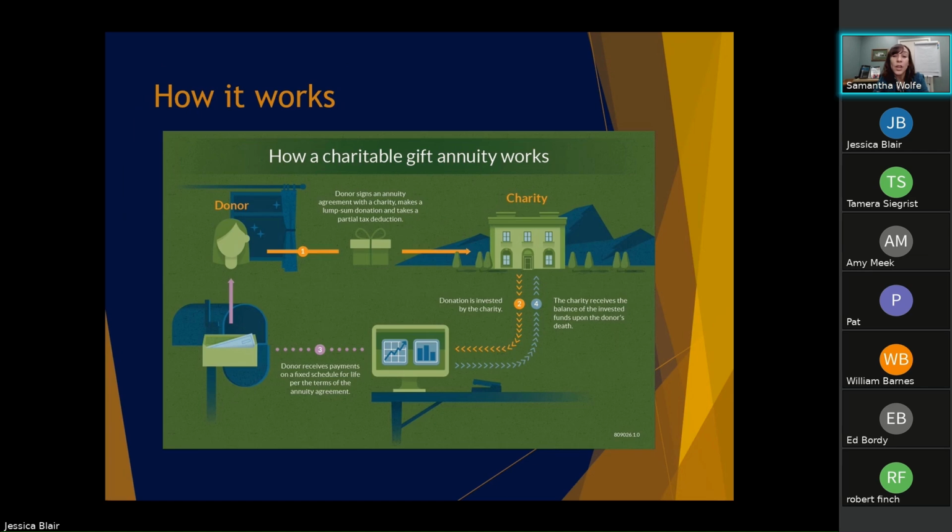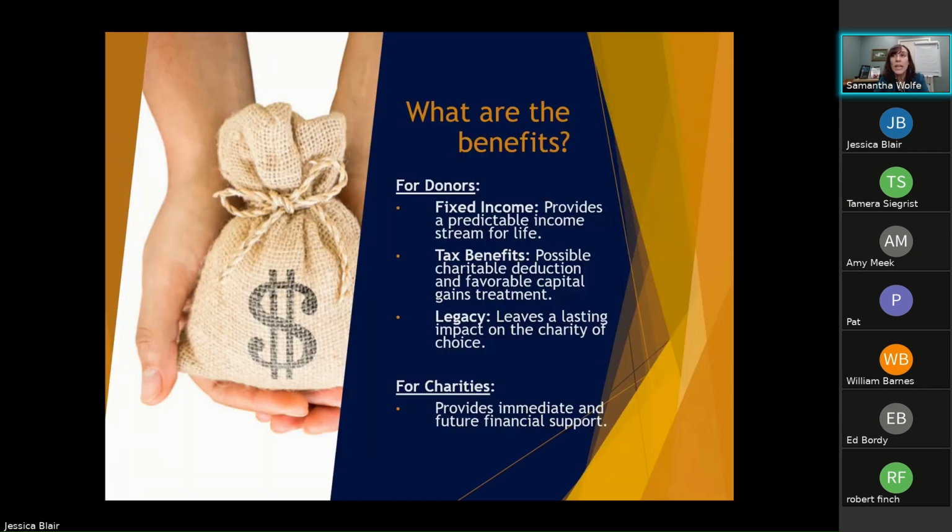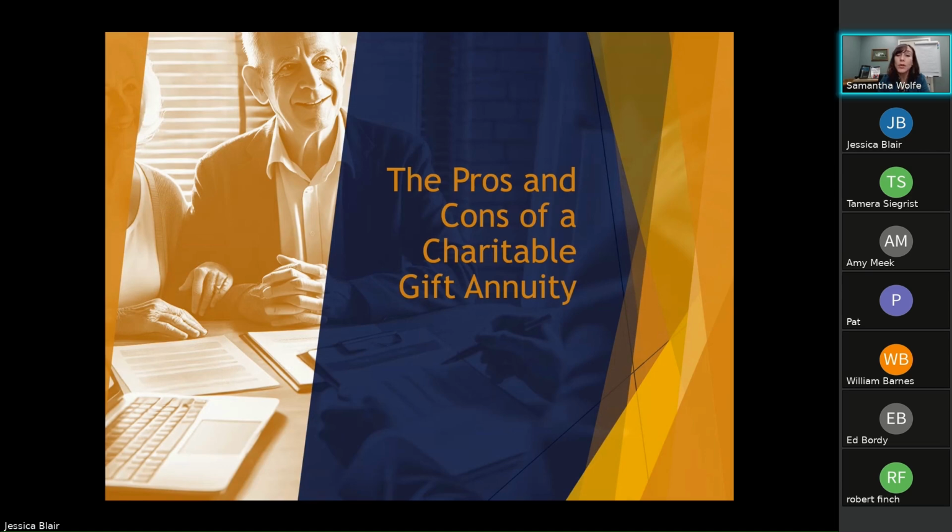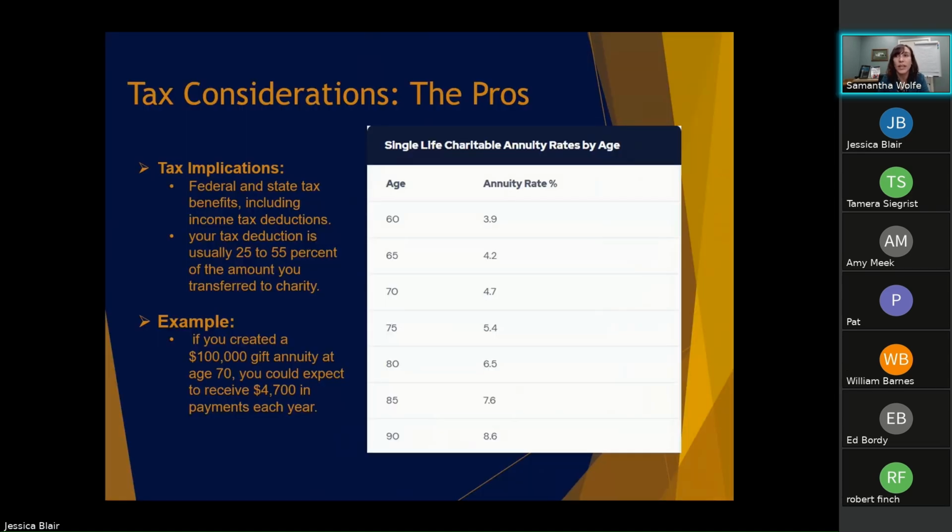So now the charitable gift annuity has a fixed income, which provides that predictable income stream for life. Tax benefits: it's a possible charitable deduction and favorable capital gains treatment. And then it does leave a lasting legacy impact on the charity of your choice. For the charities, the reason they want to do it is that it provides immediate and future financial support for that charity.